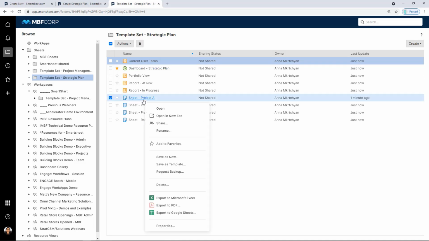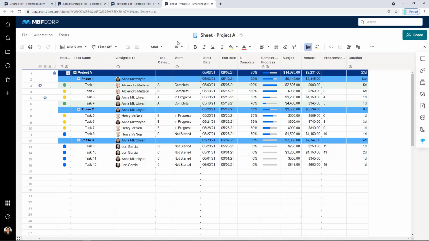I'm going to get started with my project plan A sheet. And one thing I will mention here is I have made several small changes in some of the details in my sheet. So you might see tasks with different dates or assigned to different people if you're following along in your own copy of this template set. No worries, this introduction is really to familiarize yourself with Smartsheet capabilities.